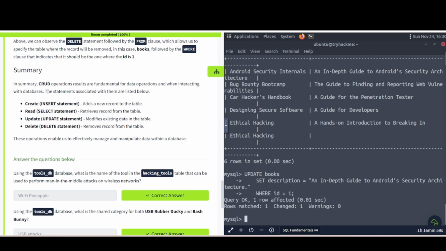Summary. In summary, CRUD operations are fundamental for data operations and when interacting with databases. The statements associated with them are listed below. You have create, the INSERT statement, which adds a new record to the table. You have read, which is the SELECT statement, which retrieves records from the table. The UPDATE statement modifies existing data in the table. The DELETE statement removes records from the table. These operations enable us to effectively manage and manipulate data within a database.